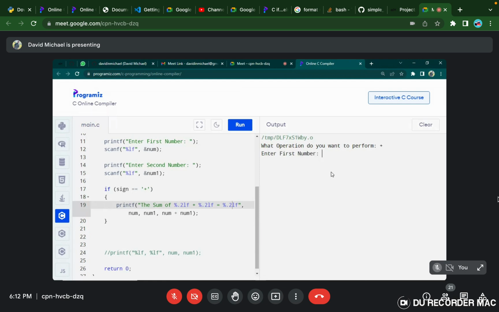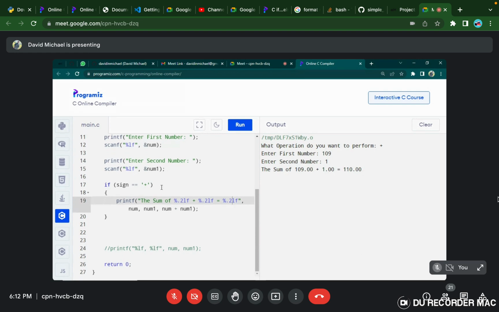Plus, enter first number. Let me enter a number very big, 109. Then I'll just say 1. So the sum of 109 plus 1 is equal to 110. So our program here works successfully. So let's continue to add the others.